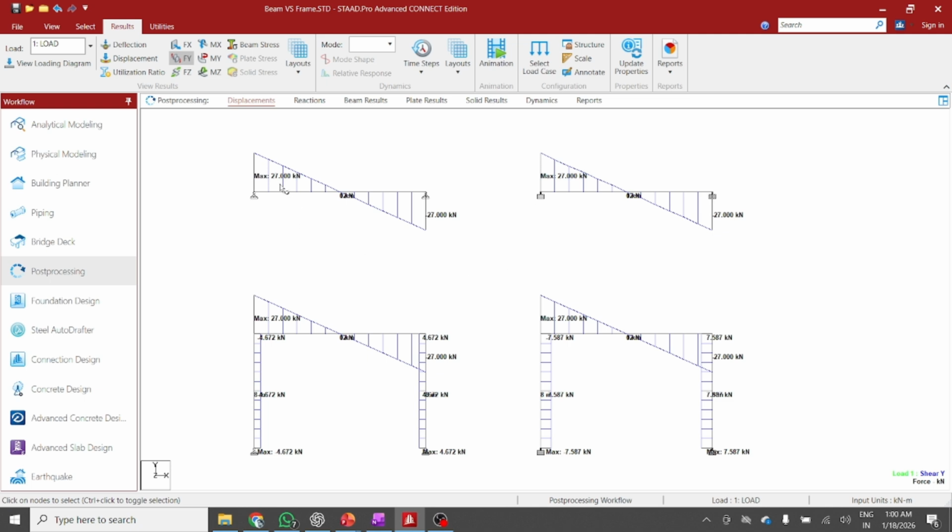We have a shear force of 27 kN in our beams. The same shear force is there for the beams in the case of frames. But now the columns have also developed some shear force.